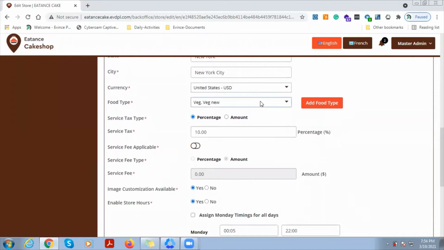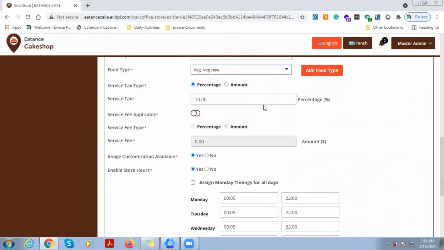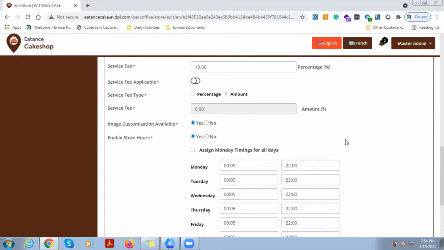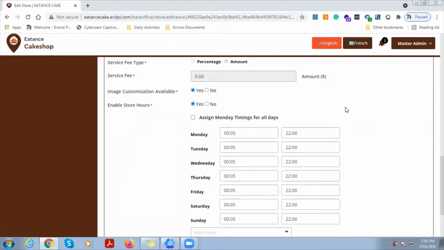In the store, you can always decide which food type you provide, such as delivery or dine-in. The cake shop is also providing an option where your customer is required to pay a service tax or service fee for the delivery charges. Here you can ask your customer to send images with their order. By clicking on the yes button for image customization, you are giving the customer app users the functionality to upload images while ordering.